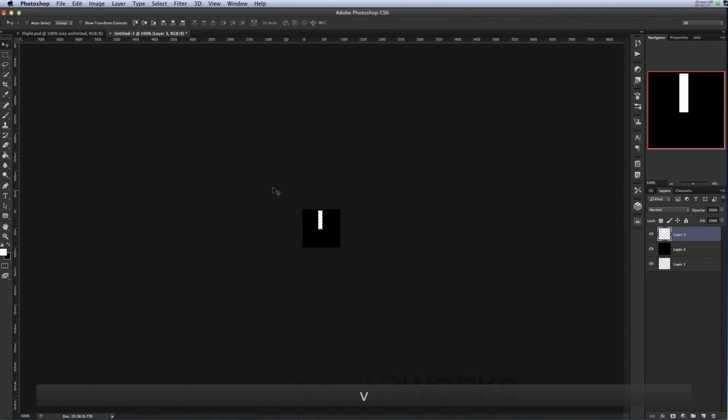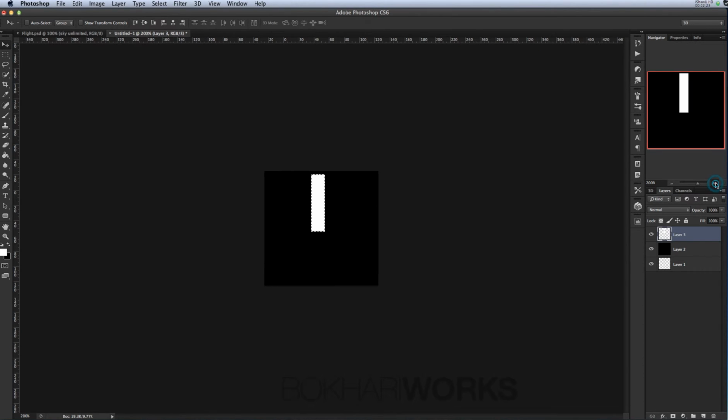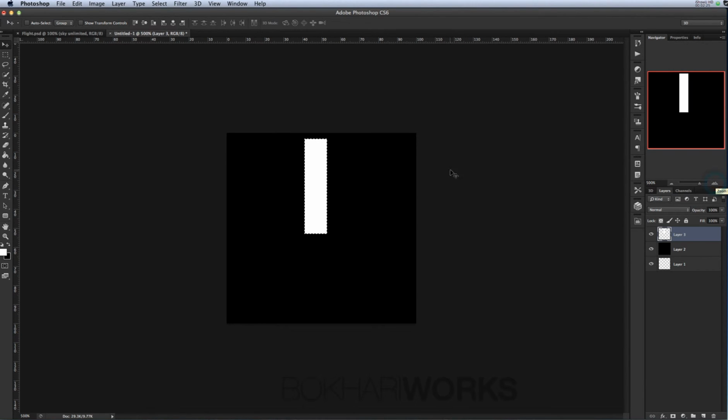Pressing V, going back to the move tool. Now I'm going to zoom it to 500 percent. Now click in here, show transform controls. Now that we have the bounding box surrounding the white rectangular box, we are going to squeeze this to 1 pixel.